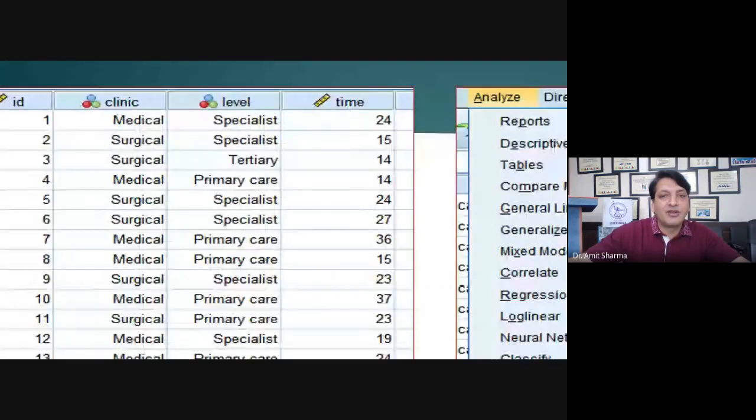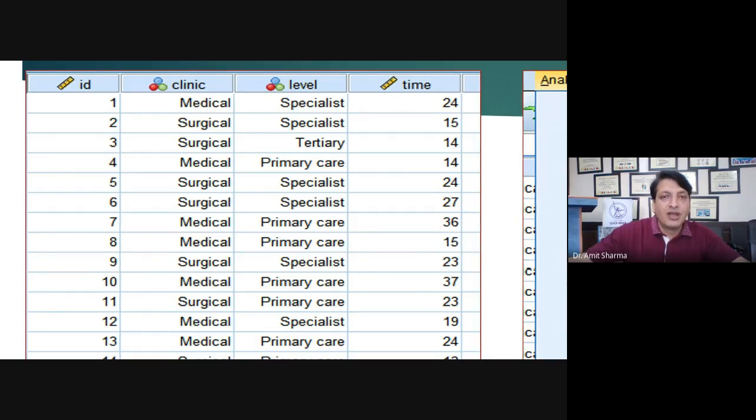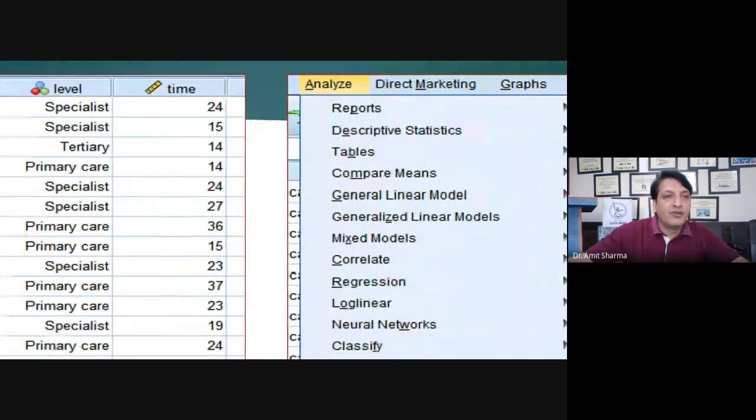Like this, data you have to fill in the SPSS sheet. ID is not that much necessary. This is the type of clinic which we have used for the Mann-Whitney test, where we have only two different kinds of categories, medical and surgical. For the Mann-Whitney test we have already used this one, so I will not use it. I'm going to take only these two: one is your label, and second one is the time.